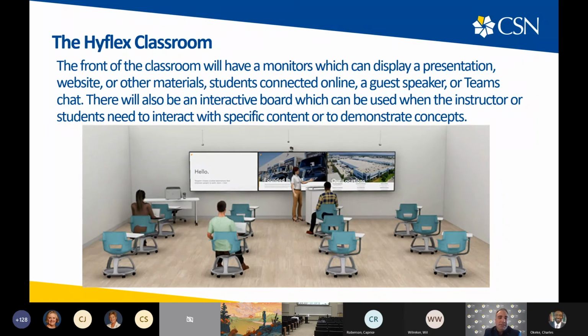These are just mock-ups, but imagine that you see the instructor there in the front of the room. You see cameras and microphones sporadically placed in the ceilings, and you see a wall of monitors, and these monitors can display a presentation that the professor is making. They can present a website, any other materials. It'll show the students who might be connected online so that the students who are in the physical room can still engage and see everyone in the virtual space at the same time. The chat feature in Teams could be uploaded. So there's all kinds of opportunities for customizing what is displayed on these screens.